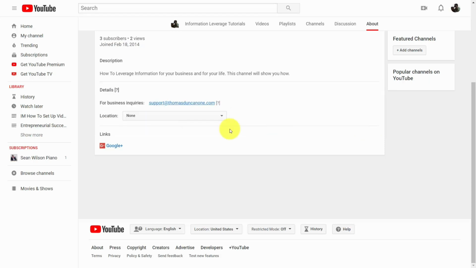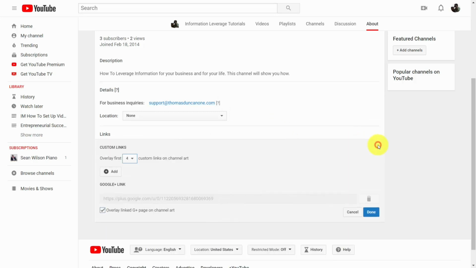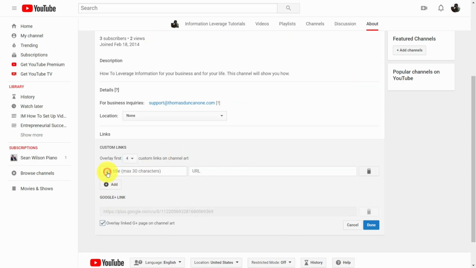You can also add links to your channel, and these can be promotional links. You can click this arrow. And you can add in custom links that will appear as icons on your channel. So for example, we can click in and put in a URL.